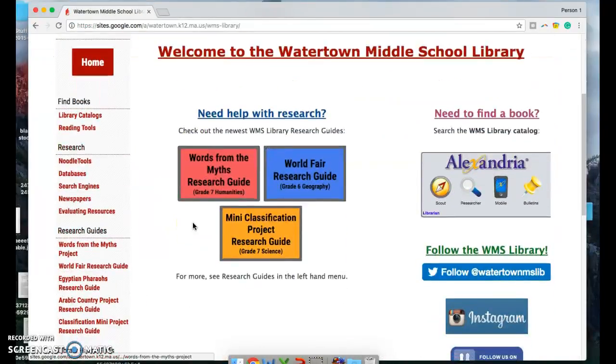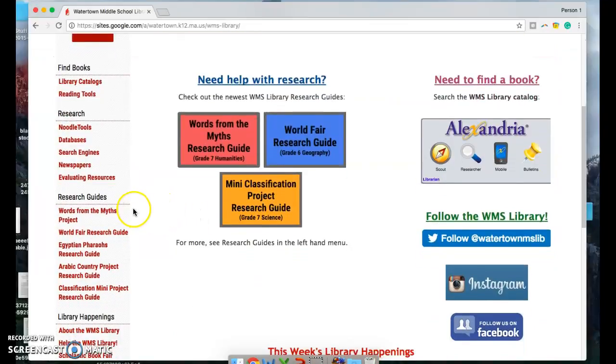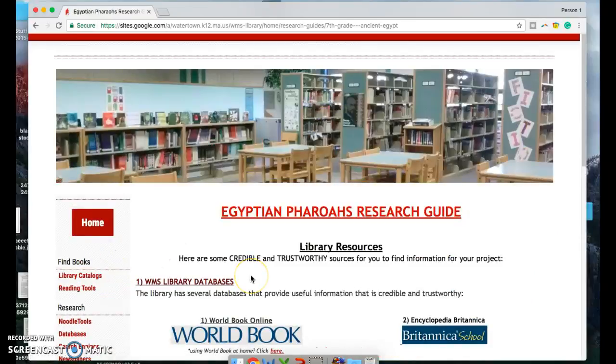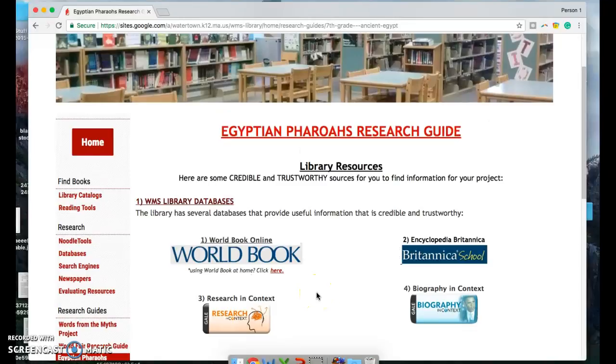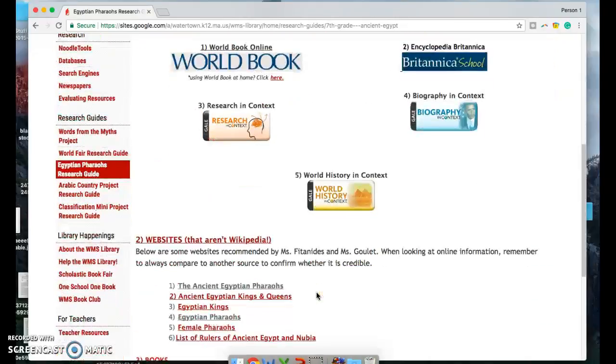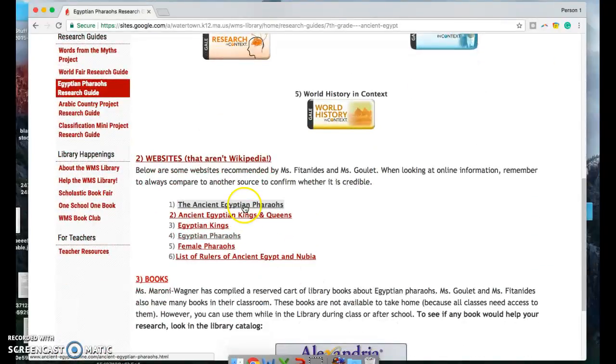On the left-hand side, you will see a section called Research Guides. Please go ahead and click on the Egyptian Pharaohs Research Guide. This section of the library content allows us to look up whatever pharaoh we are researching within our library databases and 6 websites that aren't Wikipedia.